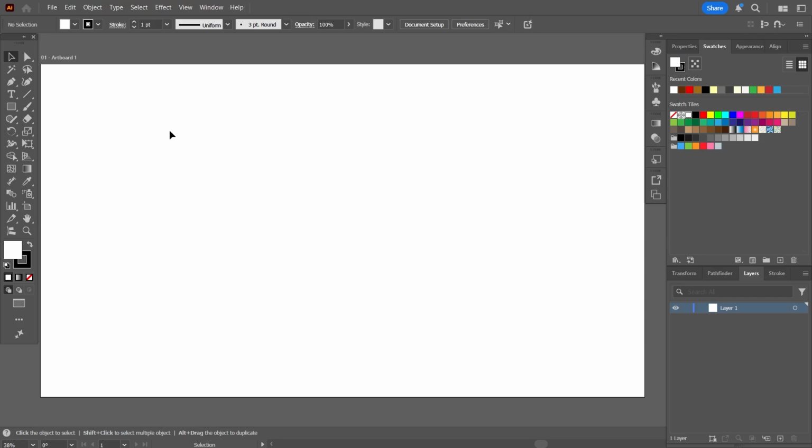So let's first of all talk about this tool called the selection tool, and obviously as the name suggests, it is used to select things. But before we can select anything, we need to have something drawn over here that we can select.